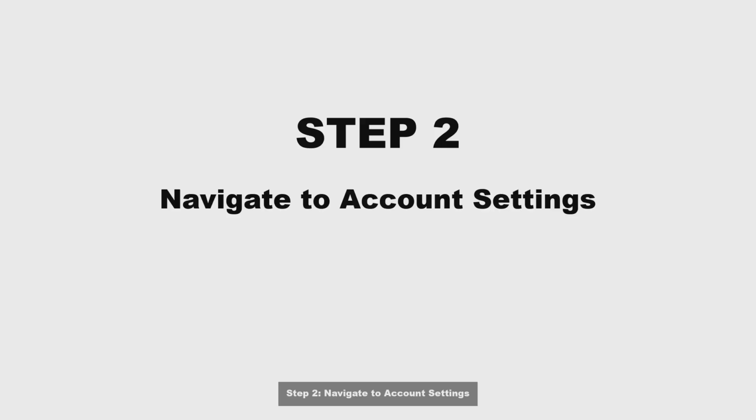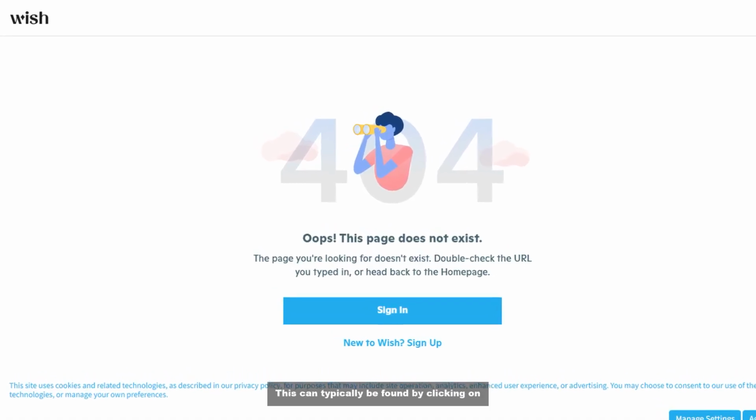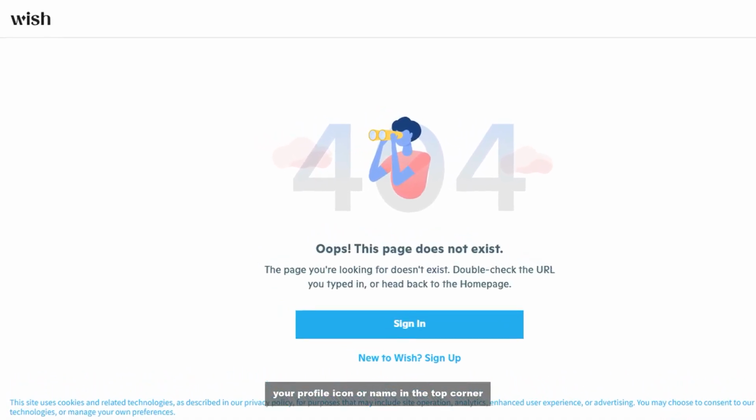Step 2. Navigate to account settings. Once logged in, go to your account settings. This can typically be found by clicking on your profile icon or name in the top corner of the screen.